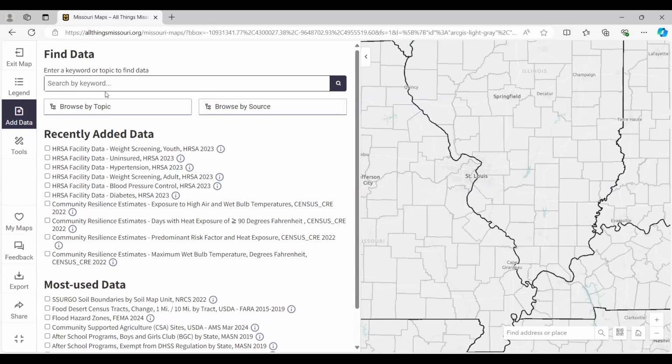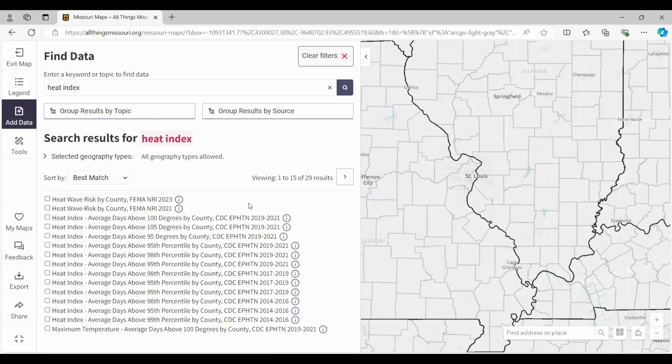Right now, as everyone's probably noticed, it's been really hot in Missouri the past week. So I'm curious about heat index. I will enter the search terms heat and index into the search field, and I can either click enter or click the magnifying glass like a normal search, and it will immediately come up with 29 map layers related to my search.